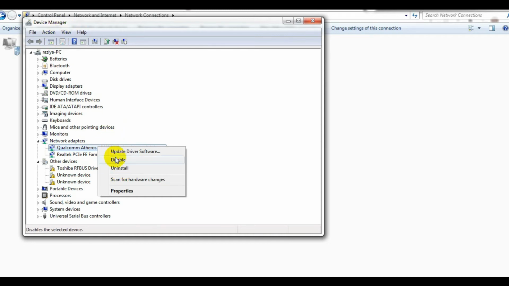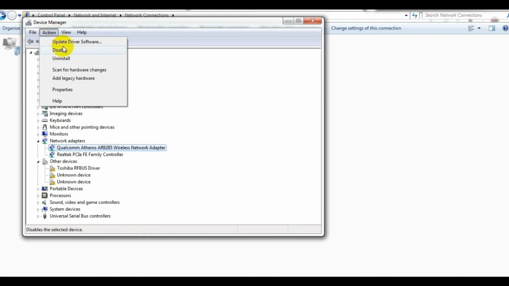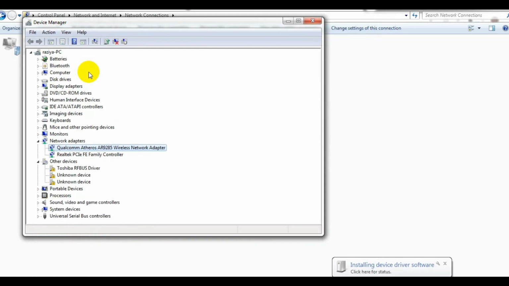Go to Action, then go to Scan for hardware changes. After that, the driver will install again. After that, restart your computer and then the problem may be solved.